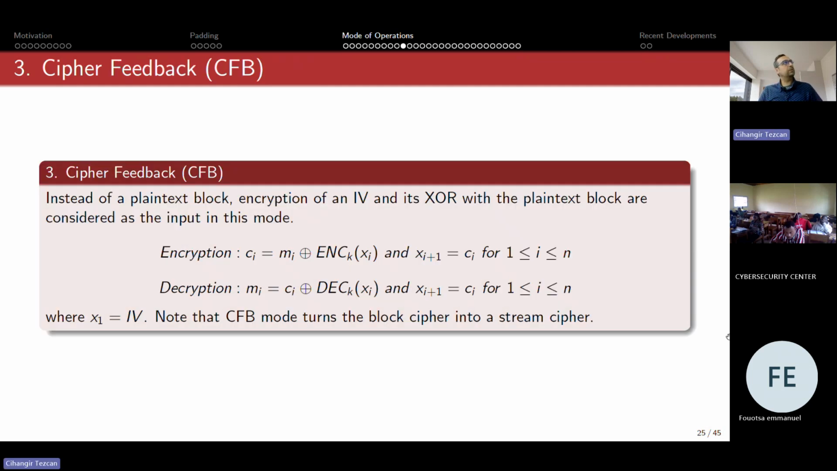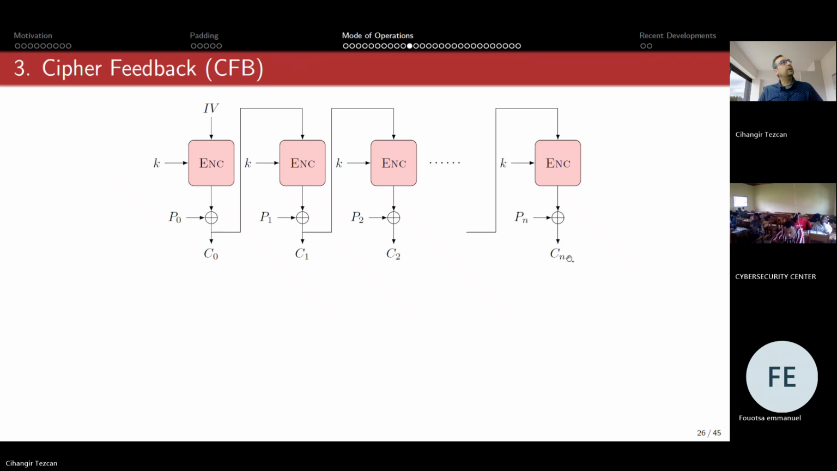Okay, so let me move on to CFB. In CFB, as you can see now, the picture is a little bit different because I'm not encrypting P0 like here. Instead, I encrypt the IV, then I XOR the result with P0. Okay, then I take C0 as the input of the encryption, like this. So as you can see here, after the encryption, I'm producing some values, which we will call key stream when we talk about stream ciphers. Then I simply XOR it with the plaintext to obtain ciphertext.